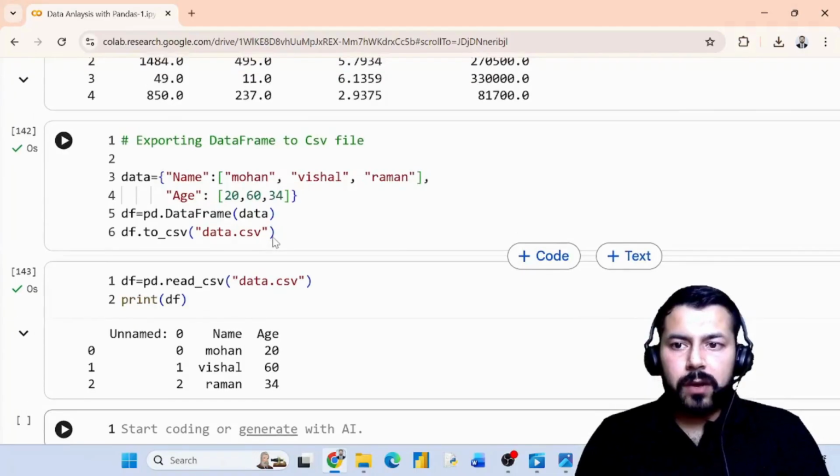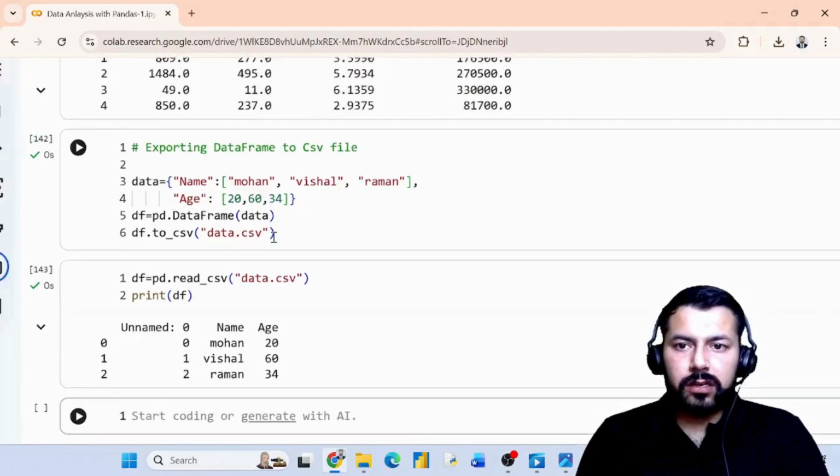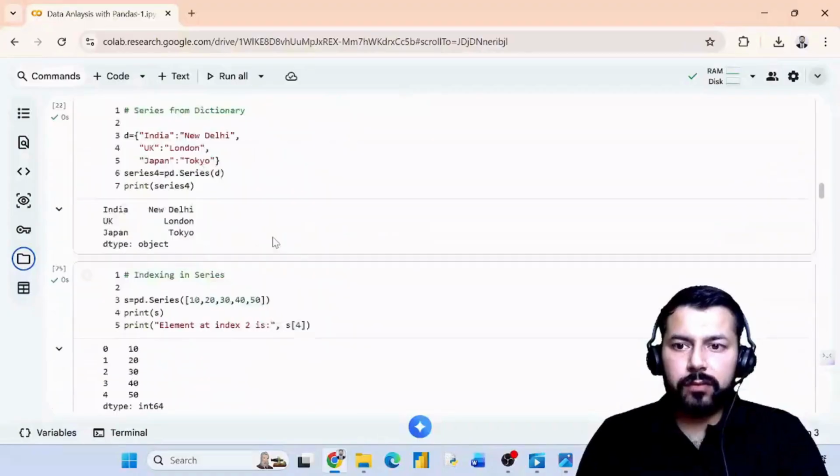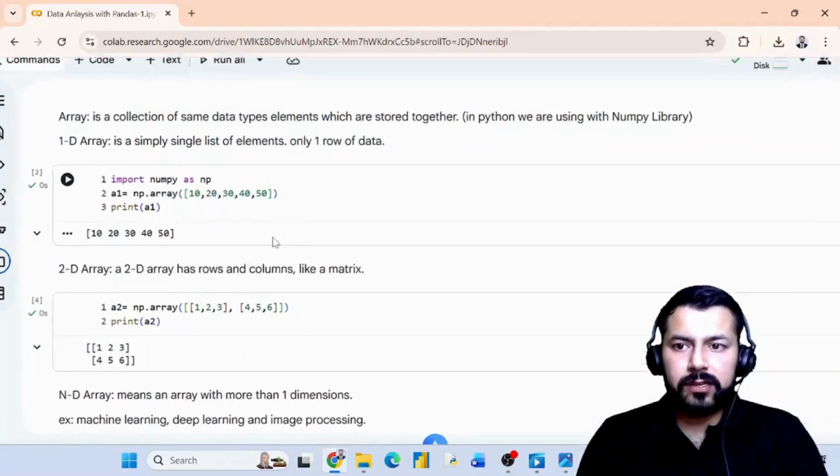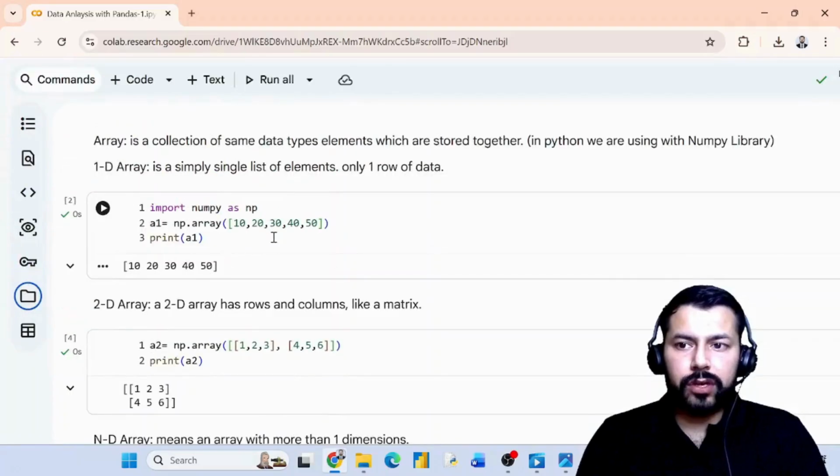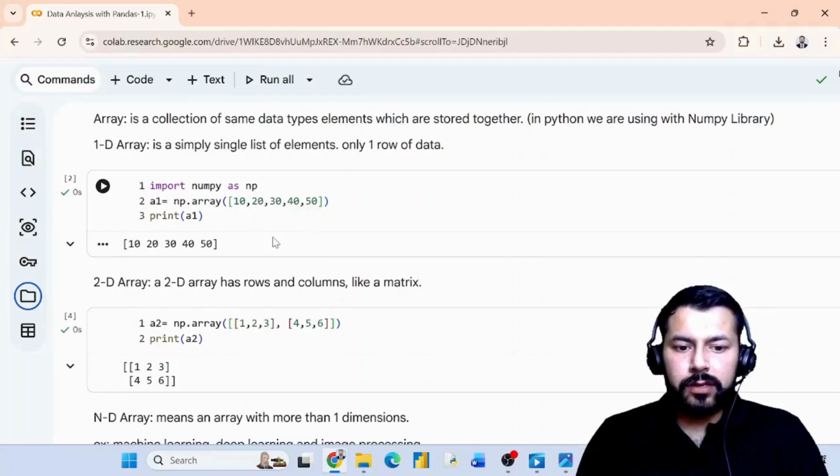So that was the part of our today's session. In the next part there will be one more part of the data analysis with pandas. In that one we are going to discuss whatever we have left with the data analysis part. I hope everyone has enjoyed this video.